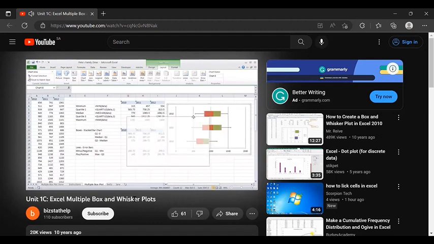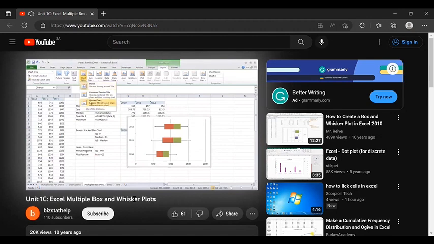I think it would help if we had a title on this one. So let's go ahead and do chart title, above chart. Let's go ahead and call this one.